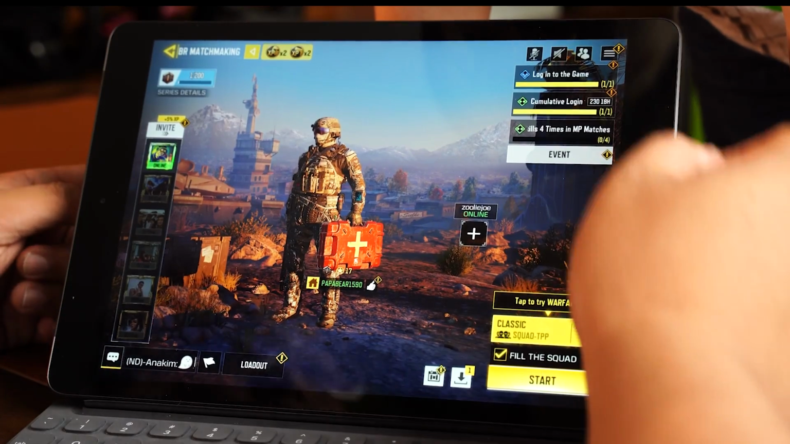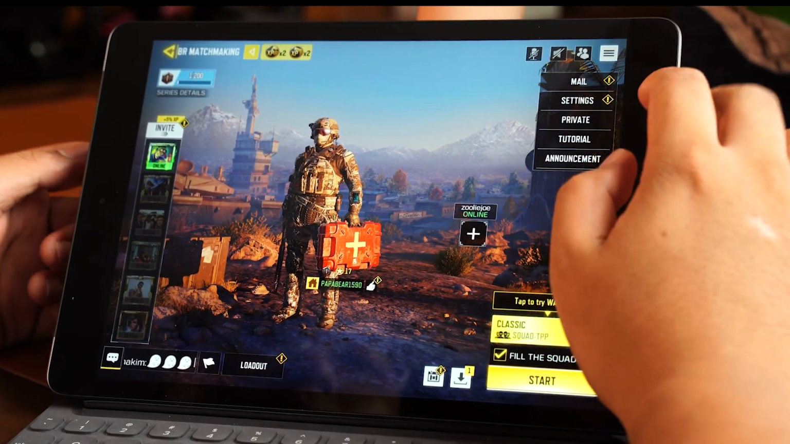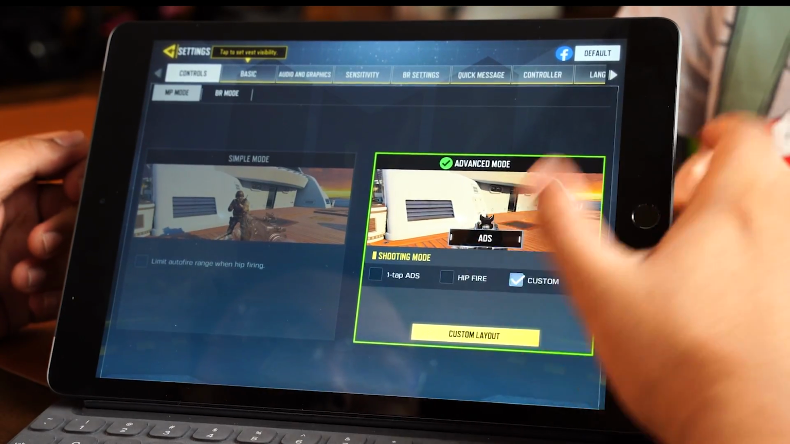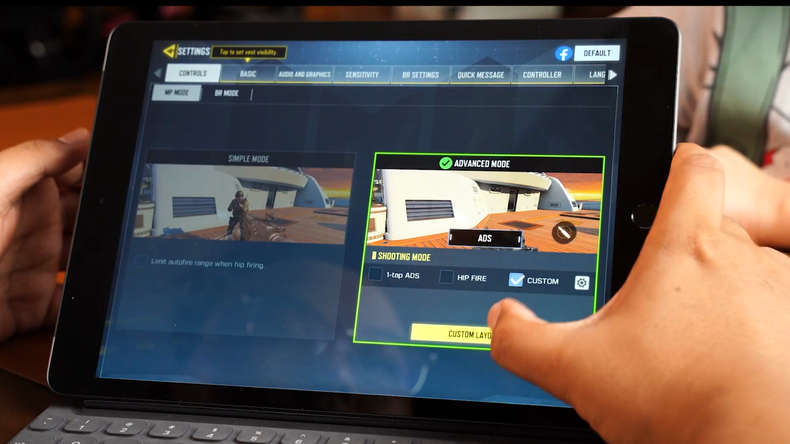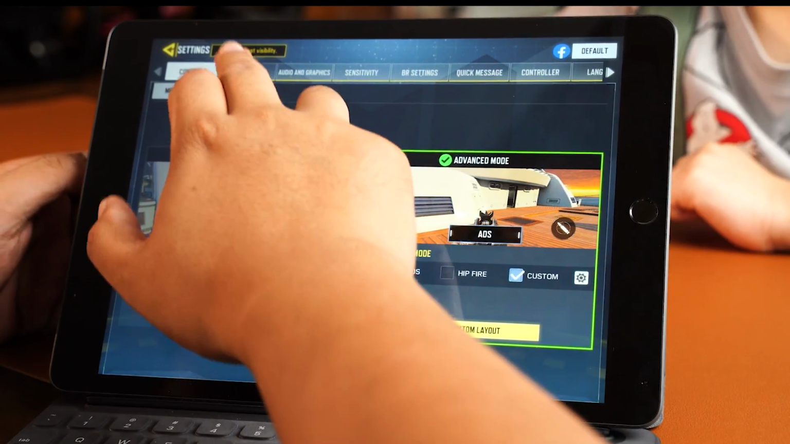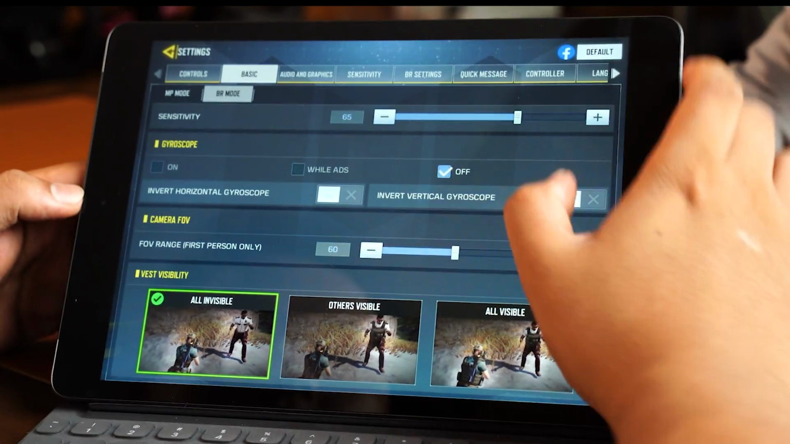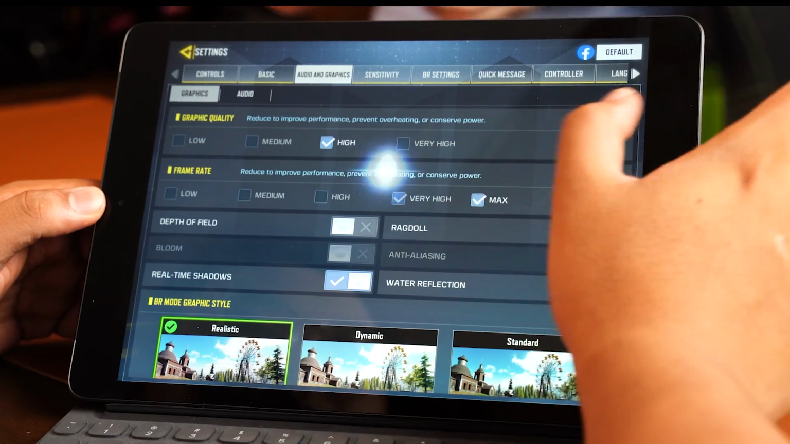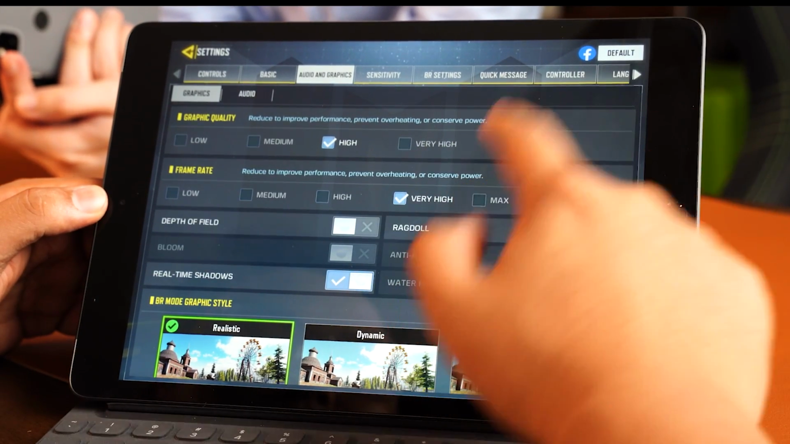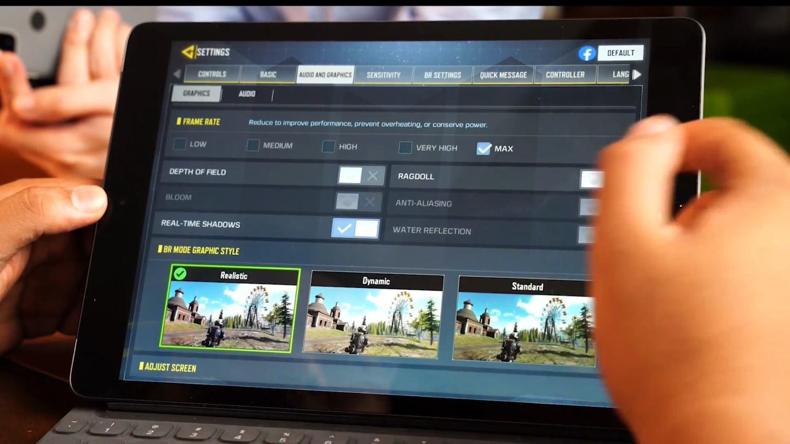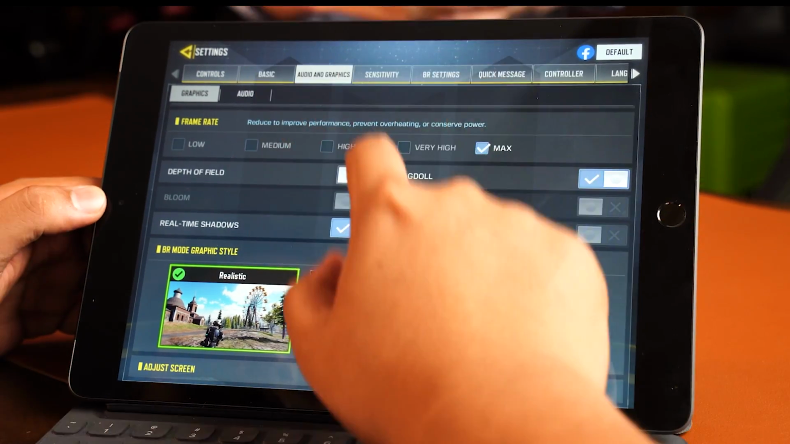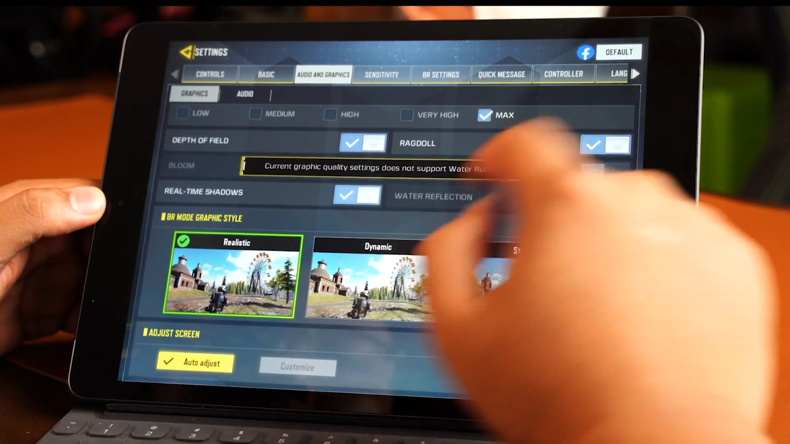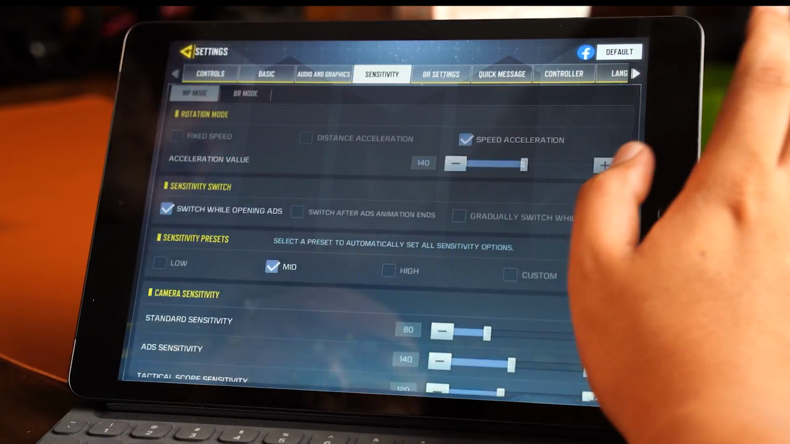All right, so we got Call of Duty Mobile set up on the iPad 8. Let's go check our settings real quick as well. We'll go for advanced mode because we are pros. Okay, and we're gonna also check the audio and graphic settings. The graphic quality was set to very high. Frame rate, let's hit to max, which is max. I'm gonna enable ragdolls, depth of field, and anything else will be on auto adjust.